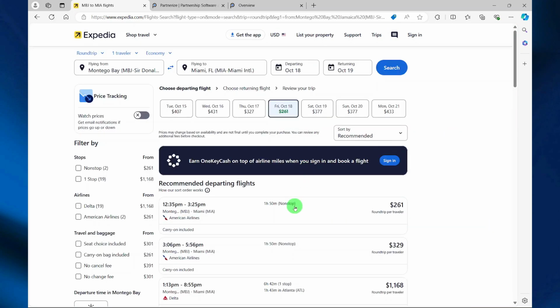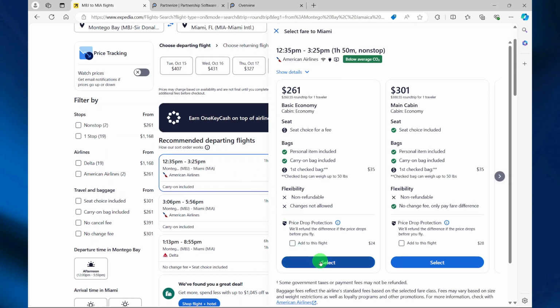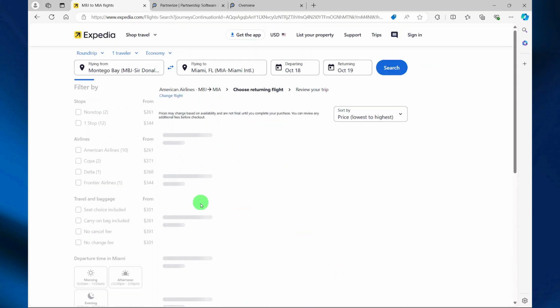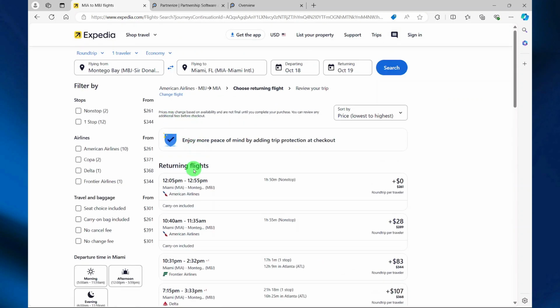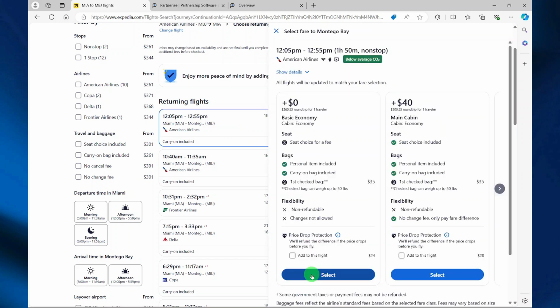Now the first set of prices you see is for the departure flight. So you'll just select the departure flight that you need. Select the type of flight. I'm just going to stick with the basic economy. And then here is where you select your return flight. So for the first flight, there is no additional cost. So let's select that one. I'm just going to select basic economy.